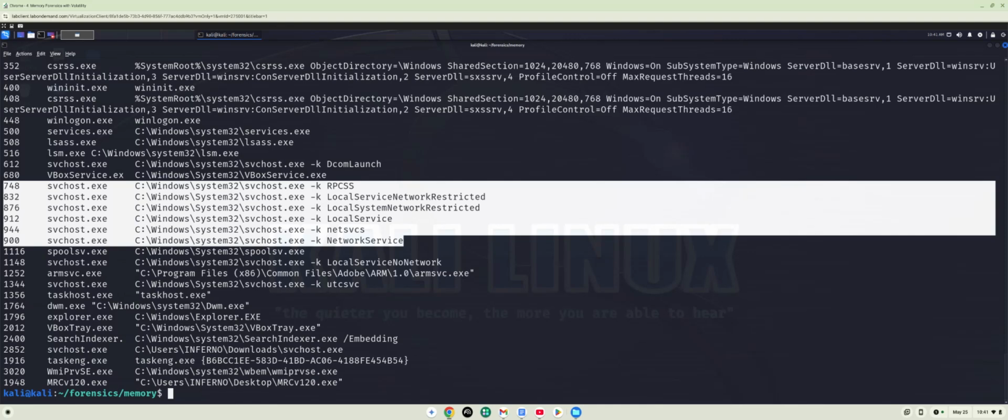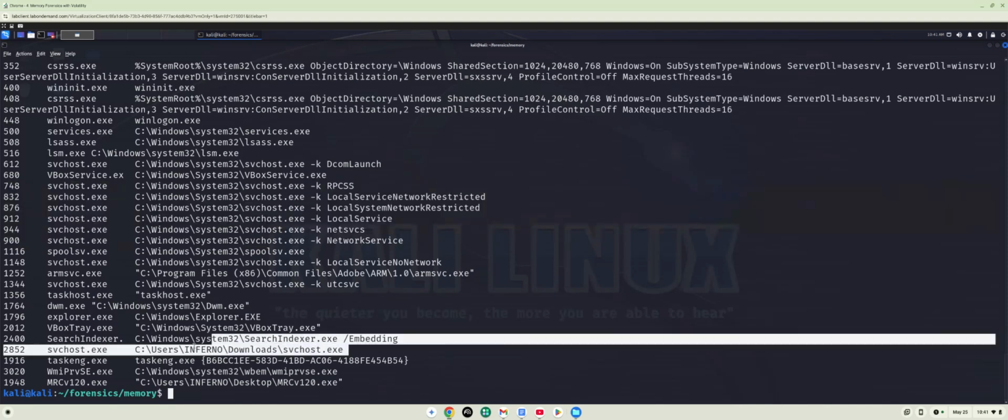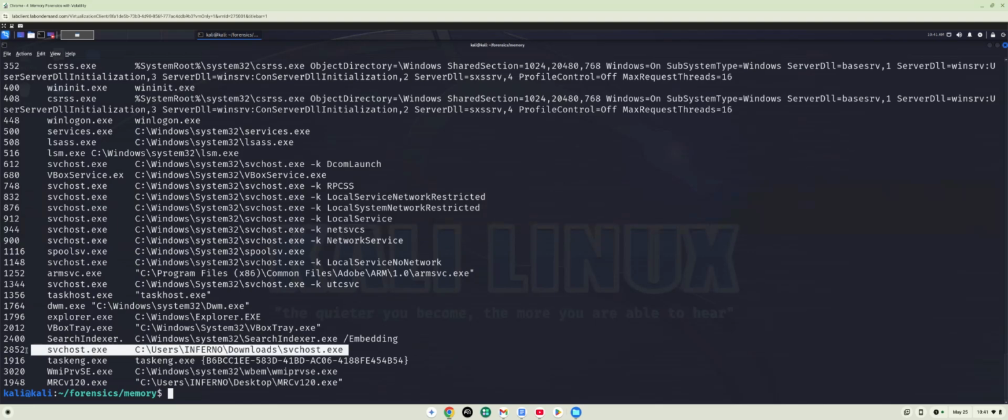Even though they have different command line displays, because they're associated with different sorts of command line arguments, the svchost.exe file is still being executed from System32. We don't necessarily see any sort of command line arguments here from this svchost.exe, which could also be another indicator that this particular instance of svchost.exe is behaving much differently than the others.